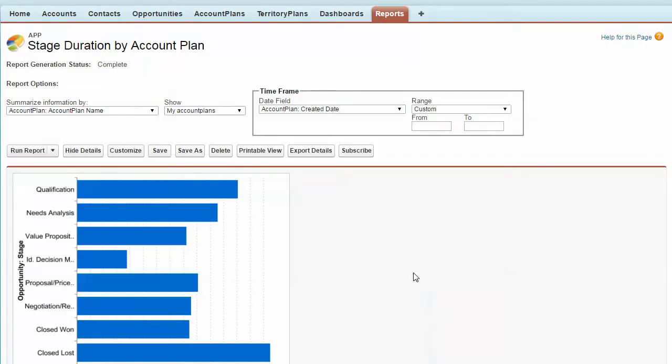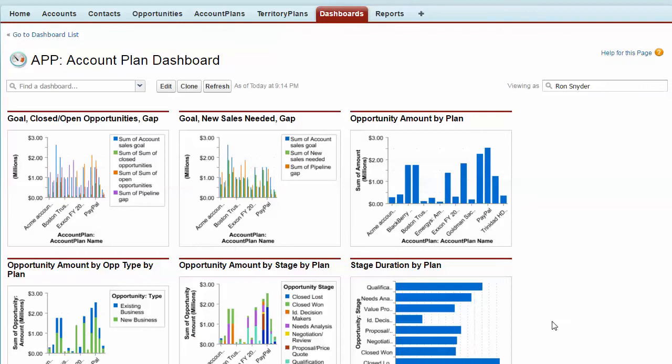Finally, stage duration by plan shows you how much time your team is taking in each of these important stages of the sales process. In this case, you can see that we're taking quite a long time in the first two stages. As a sales manager, you may want to take remedial action on that. That's an overview of the dashboard. You can edit it and modify it to your liking.